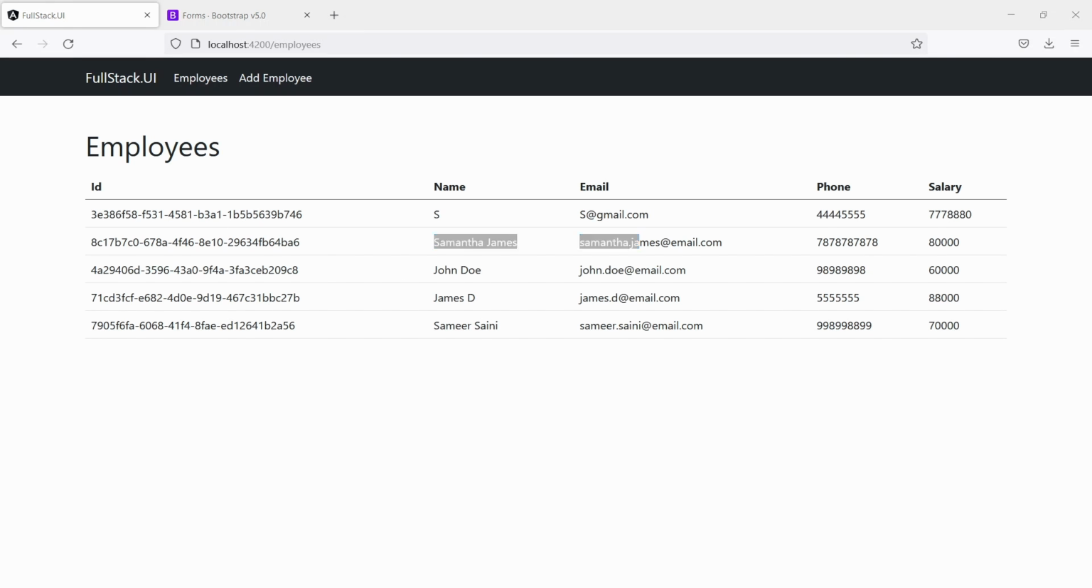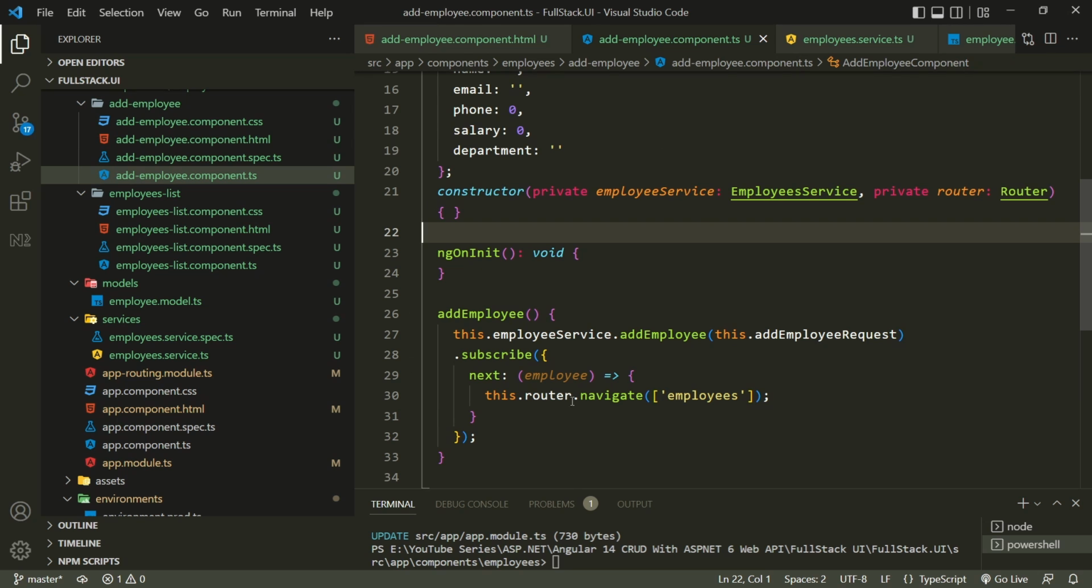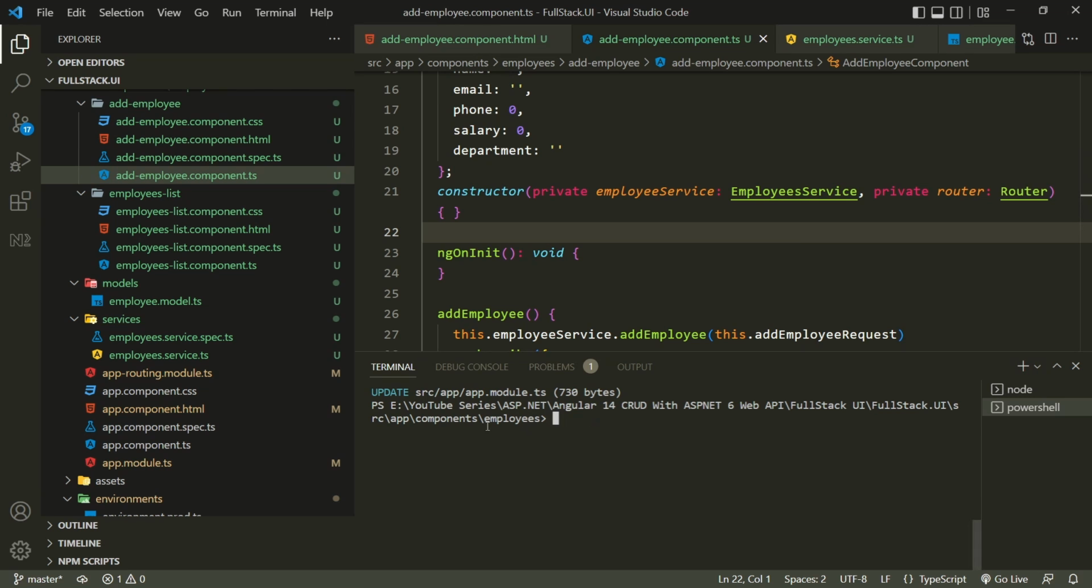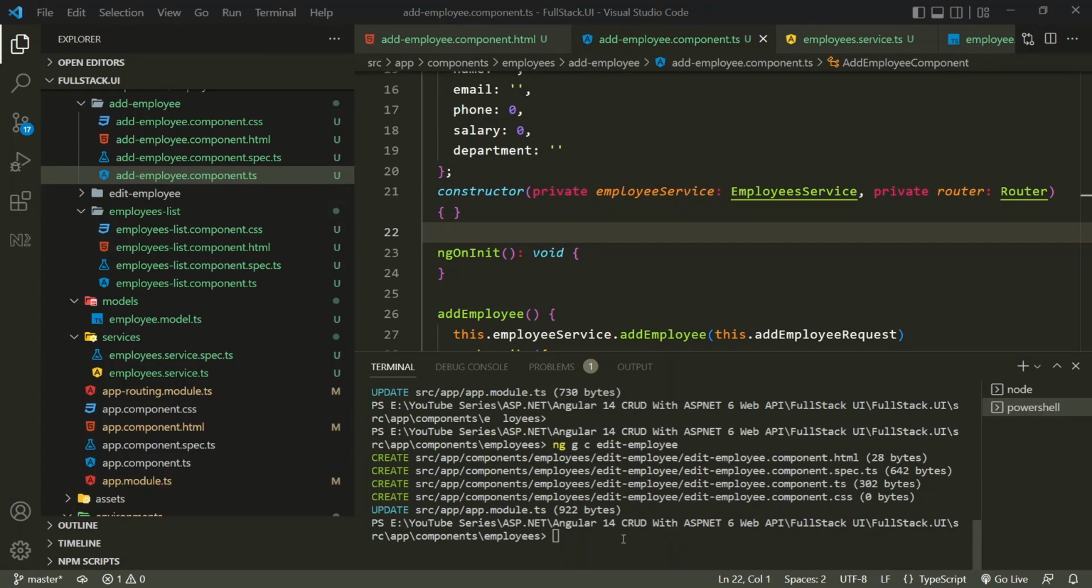So we will go back to our application, and we want to create a new component first. So I'll expand this, and I am inside employees, so I'm in the correct folder. I will say ng g c to create a new component, and then the name of the component would be edit-employee, and press enter to create that component. So we have created a new component over here.